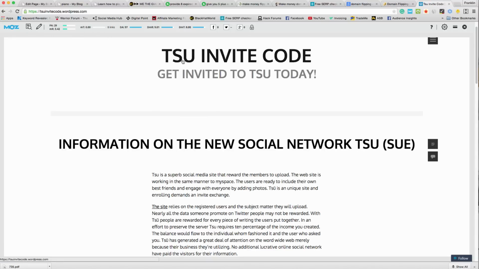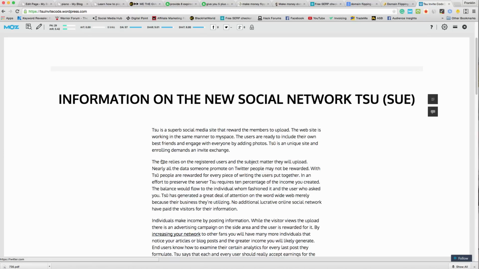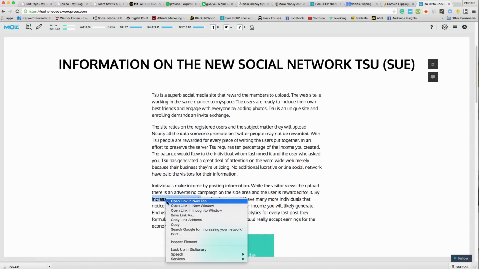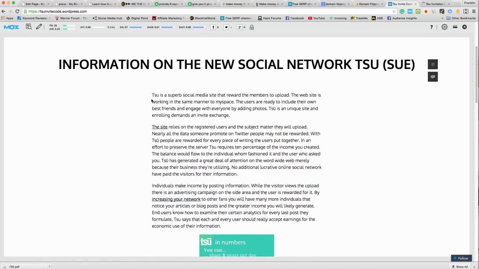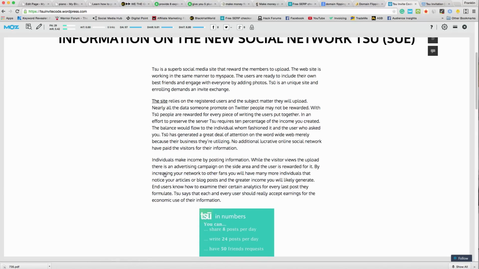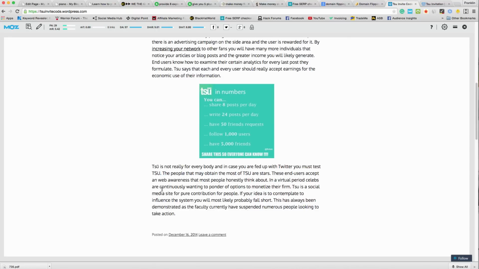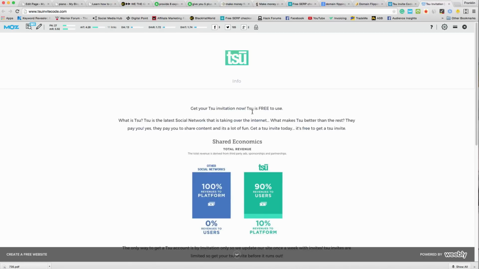And this is for a site that I made about invites to a social network. I'll show you it. But this is the article here, and I've got a link here linking back to Twitter for some authority, and then I've got my link to my actual site, increasing your network. I've got a photo, and then I've got some more of the article here. Now this is the website.